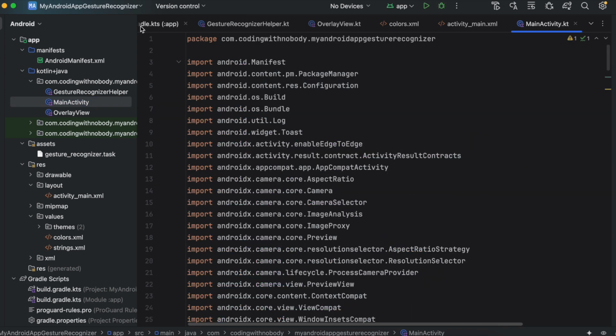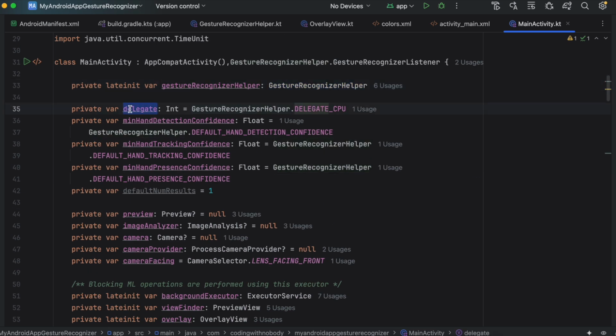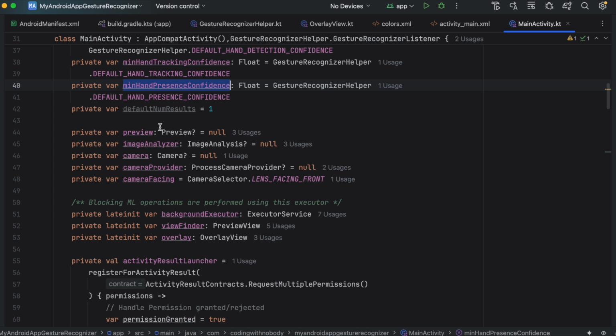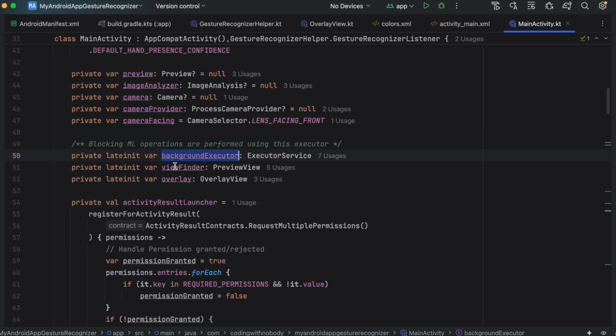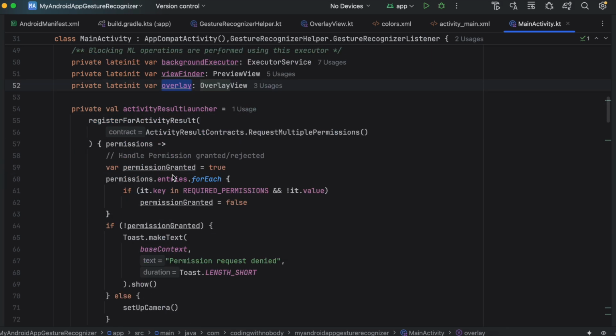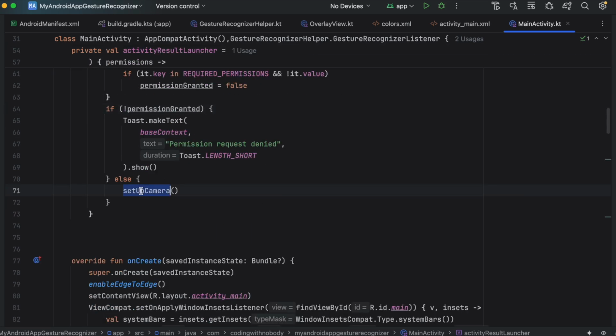These are all the imports for it. Again I'll simply scroll through all these imports. Then here we do gesture recognizer helper.gesture recognizer listener. Then here is our helper. Here we set the default values for delegate, minimum hand detection, minimum hand tracking, minimum hand presence as well. And here I'm not sure what this is, I'm not really using it, so we can remove it as well. Then here we initialize variables for preview view, image analyzer, camera provider, camera facing as well. Similarly for our background executor, viewfinder as well as overlay view. Then this is used for checking whether we have the required permissions or not. If we have them, then only we call setup camera.